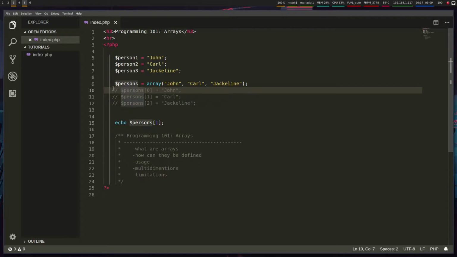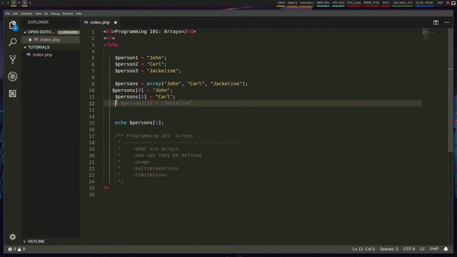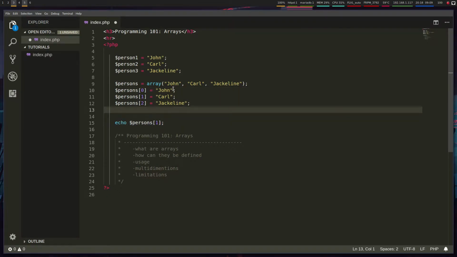So having to remember the index isn't very good the majority of the time. Let's say I want to access the Carl person. Okay, I would have to know that he is in position number 1. Maybe I have 500 persons and I don't remember that.